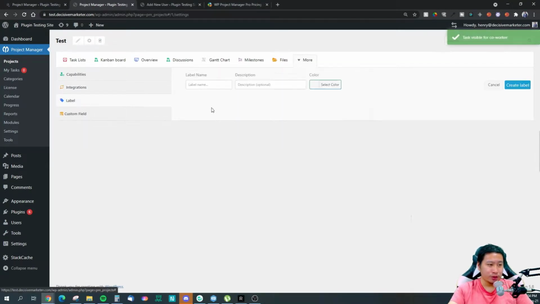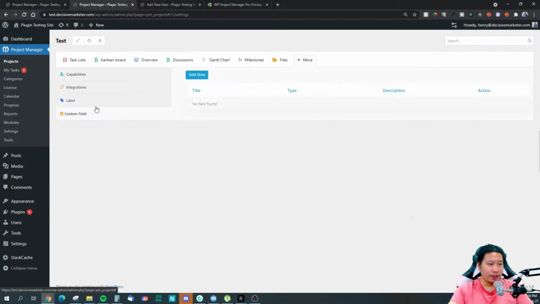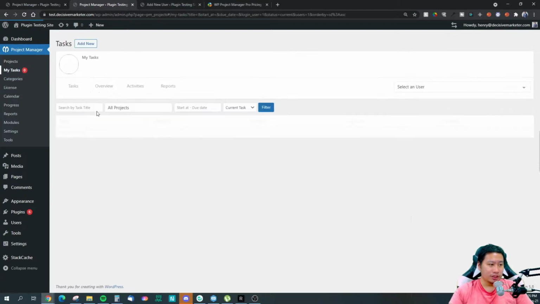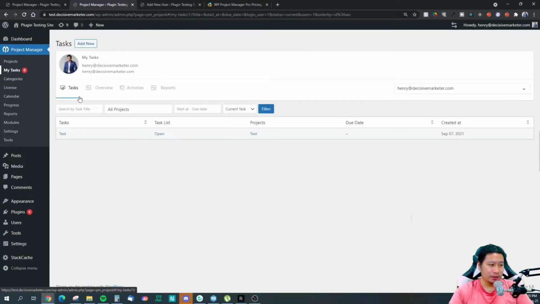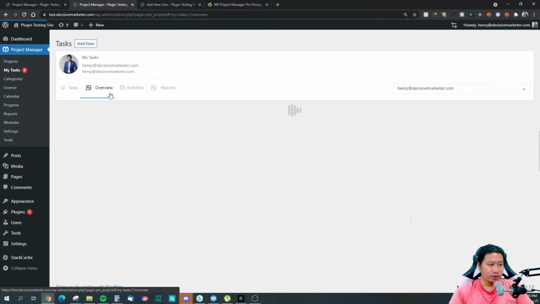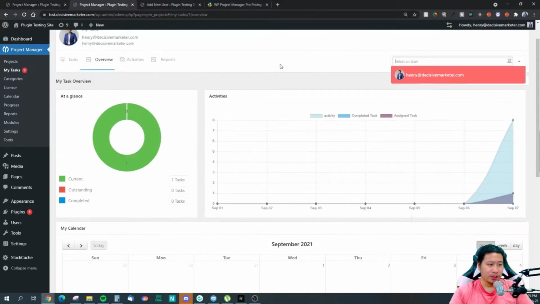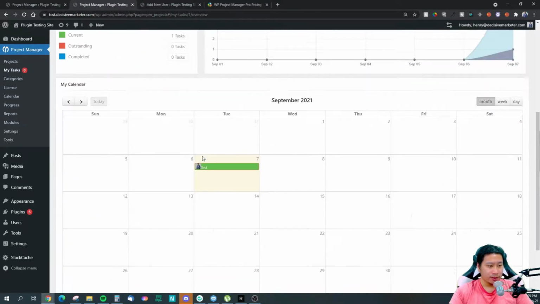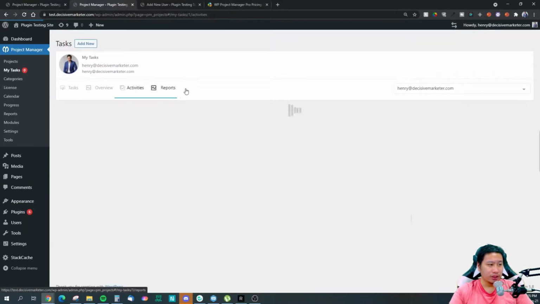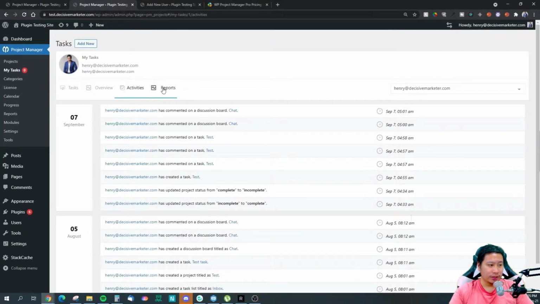So next is labels. So you can create different labels, which you can tag into your tasks or projects, and custom fields. These are just additional fields for you to fill in within your projects itself. So these are your tasks that you can view on your own right here, and you can see your own overview, right? And you can even select different users as well, so you can actually view them individually. Okay, so you have an idea of what's actually going on, activities, and reports.